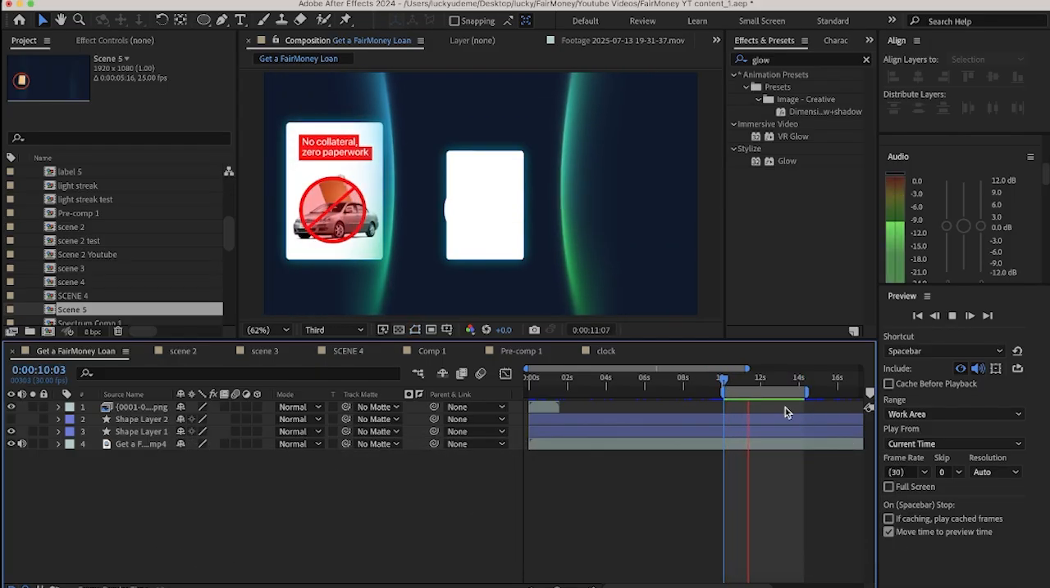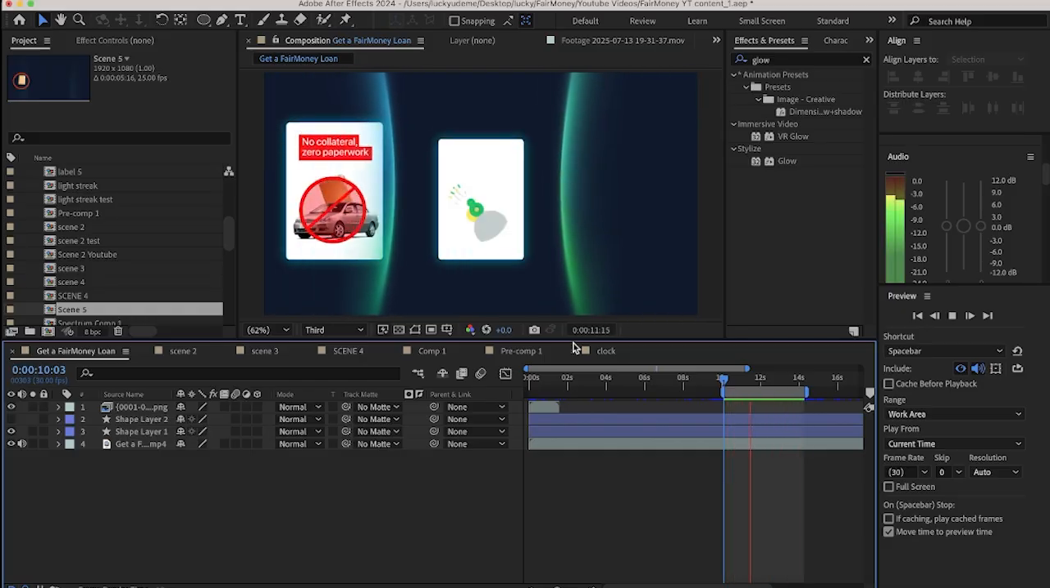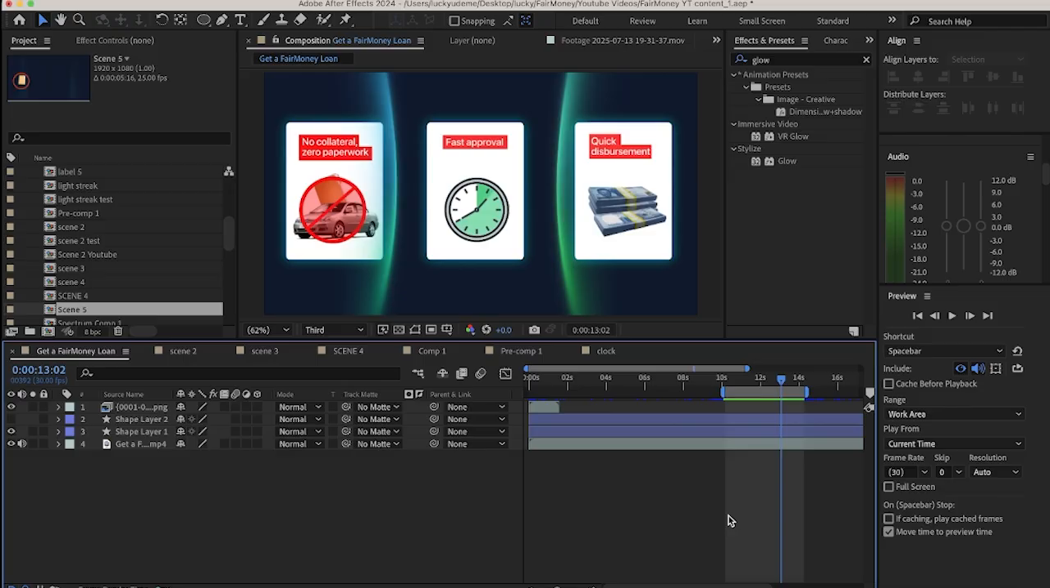Collateral, zero paperwork. Fast approval, quick disbursement. Collateral, zero paperwork.